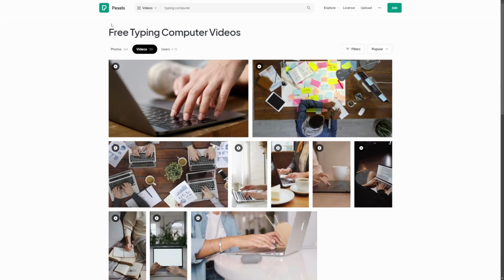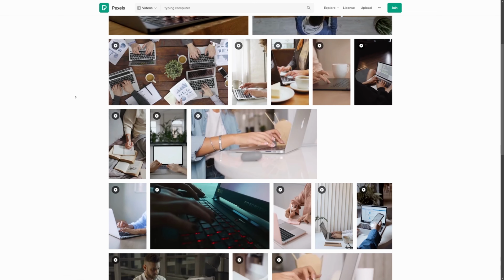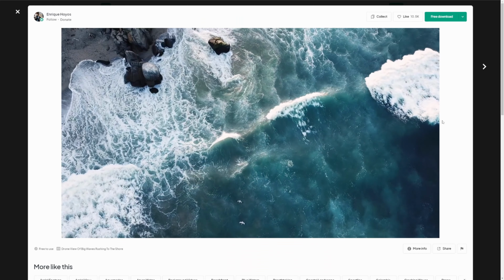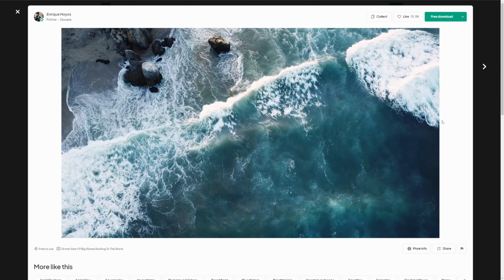So first up, we've got Pexels. This is one of my go-to favorite resources for free videos and images. Not only can you find thousands of high quality videos, but they're also completely free to use for personal and commercial purposes. They've got everything from cinematic nature shots to abstract backgrounds.